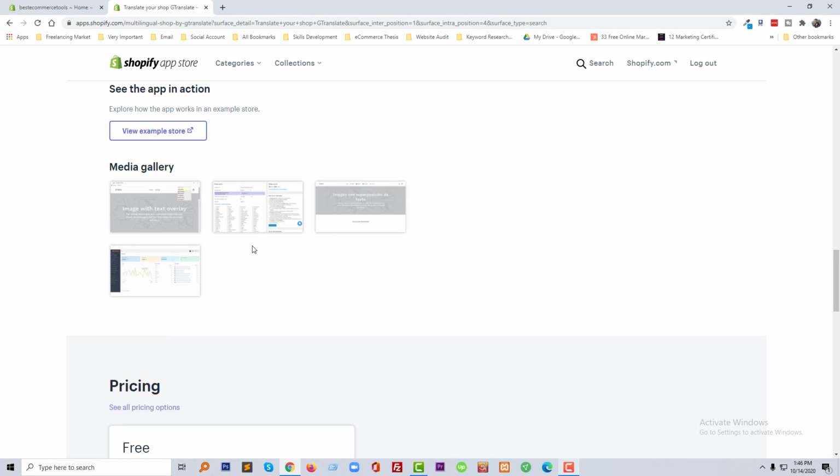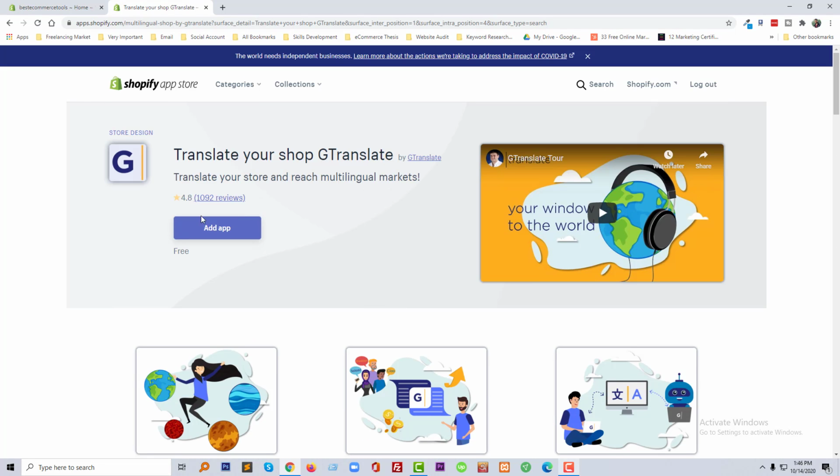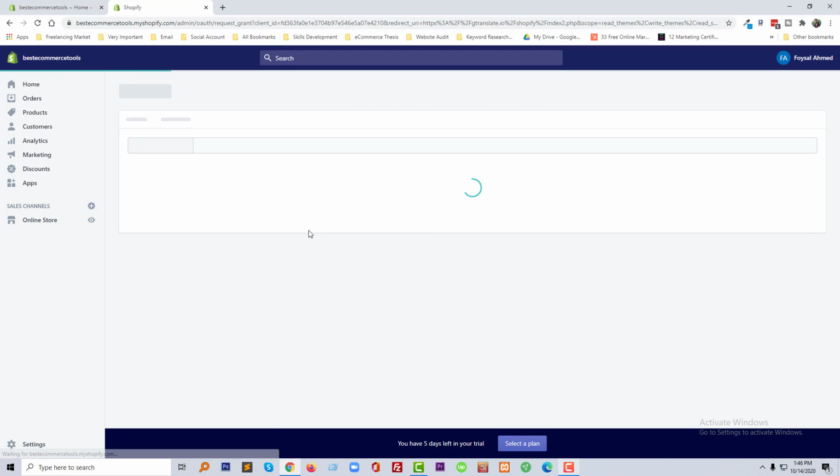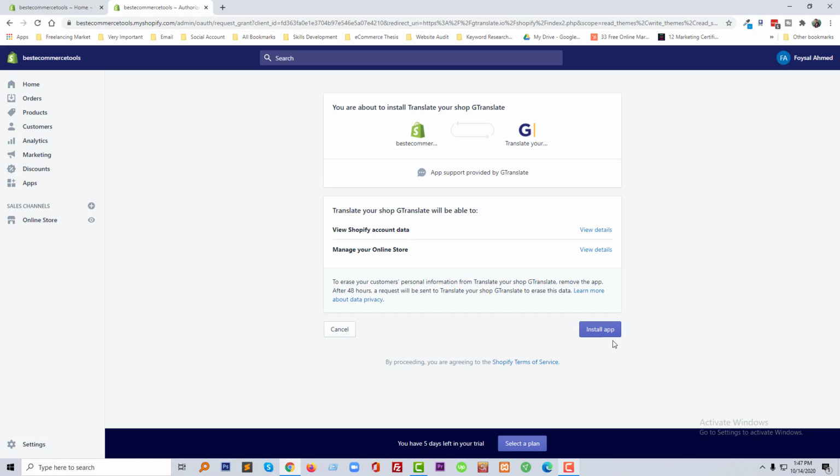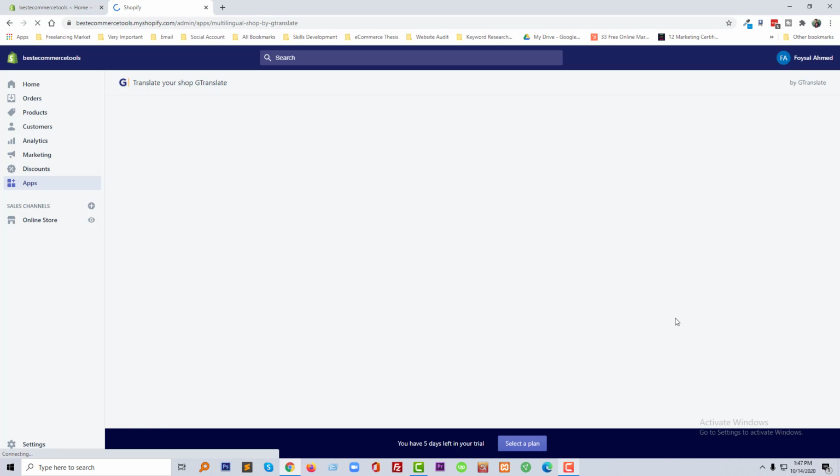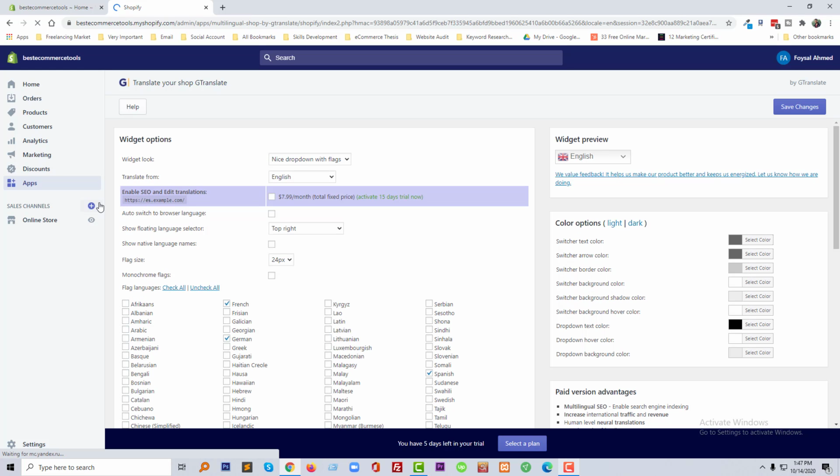So now I'm going to add this app to my store. So click on the add app button, install app, so we have installed the app. Now we have to set up the interface as I recommend.